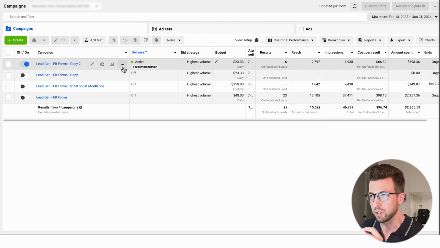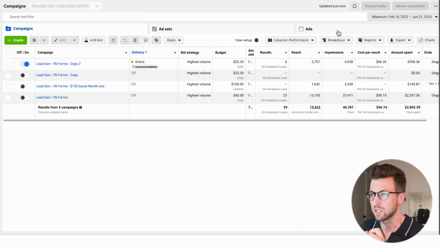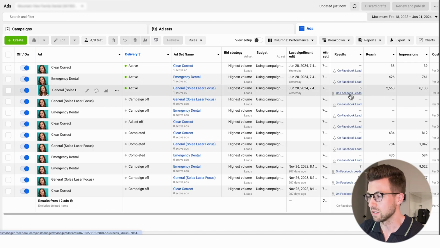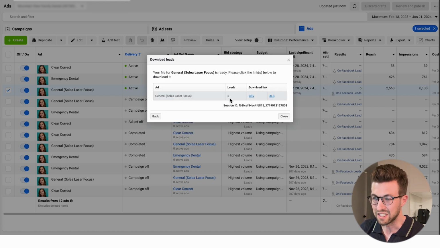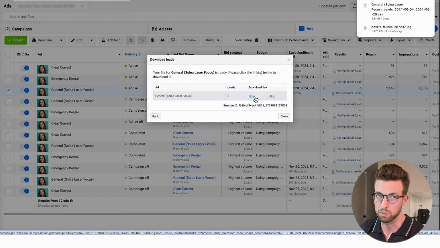Now, what I do wanna show you is what the leads look like after they come in. So let me go to a current ad and let's download these Facebook leads. So all you do is you click on Facebook leads, this link right here, and then you select the date range that you want. You press download. There are 6 leads generated so far for this client in this campaign. You can download it as a CSV file, and then that will download in spreadsheet format.